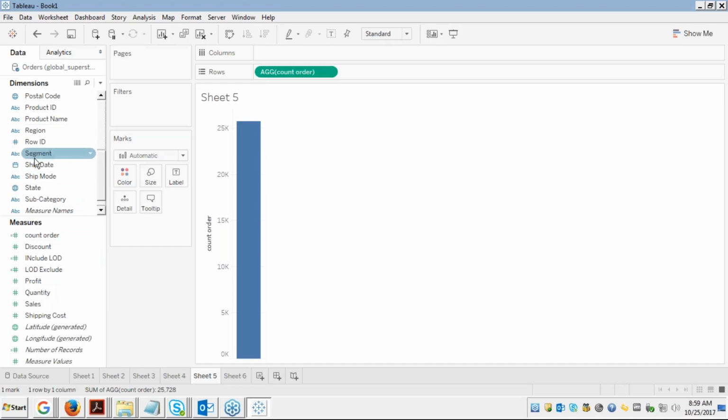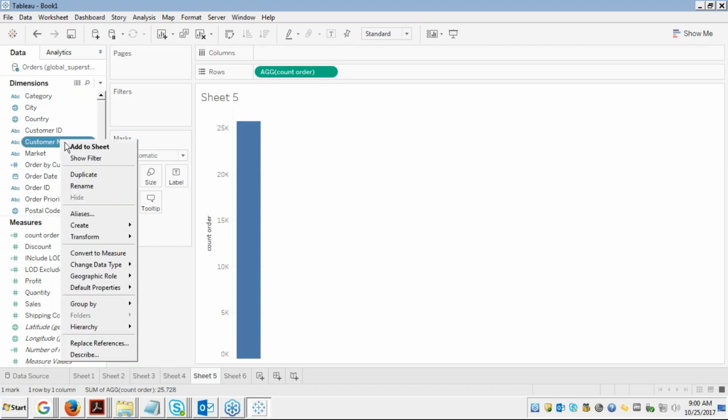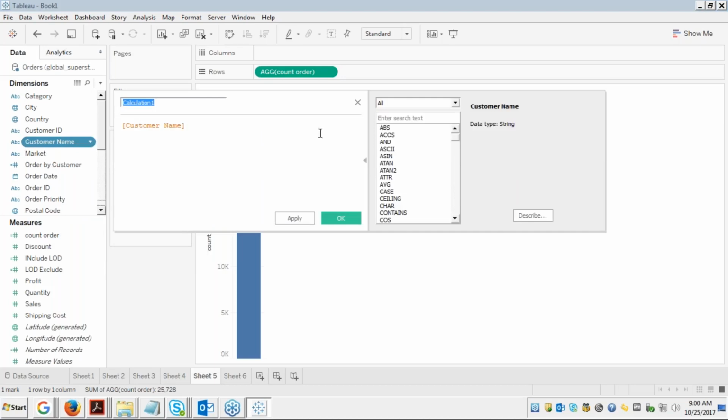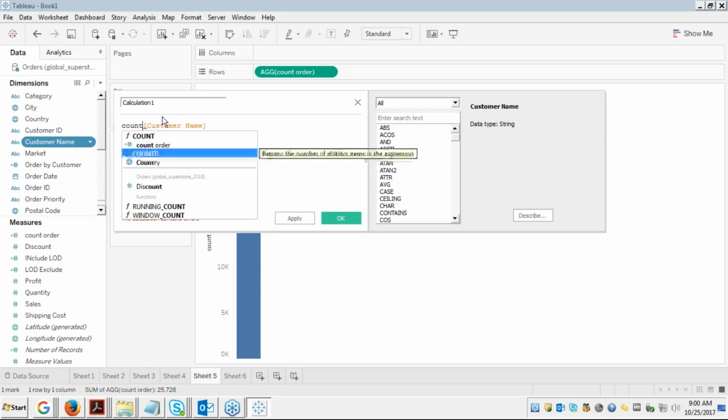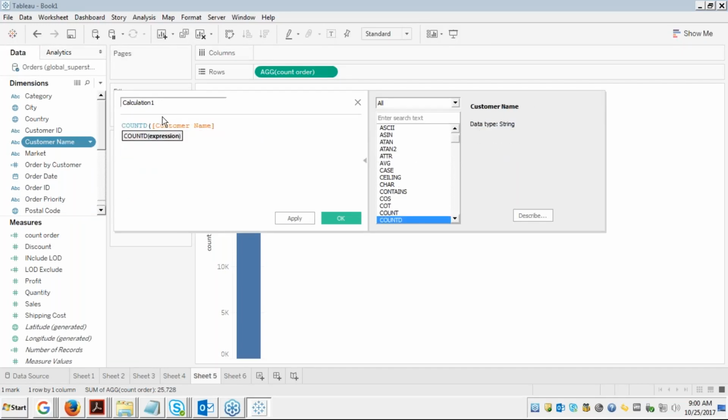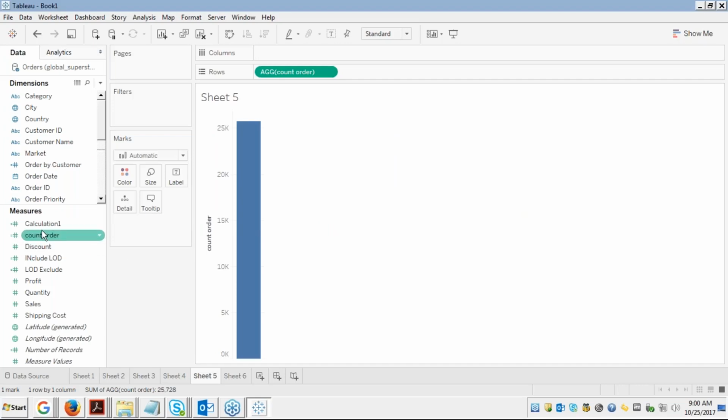See, the customer name value is there, friends. I'm going to create a calculation on top of the customer name. I'm right clicking here, create a calculated field, and making it calculation 1: count distinct of customer name. I'm applying this calculation, dragging calculation 1 and dropping it over here.